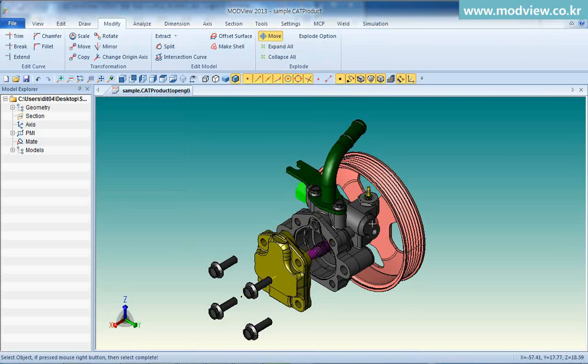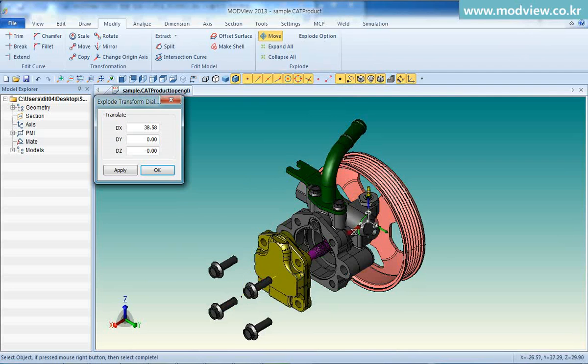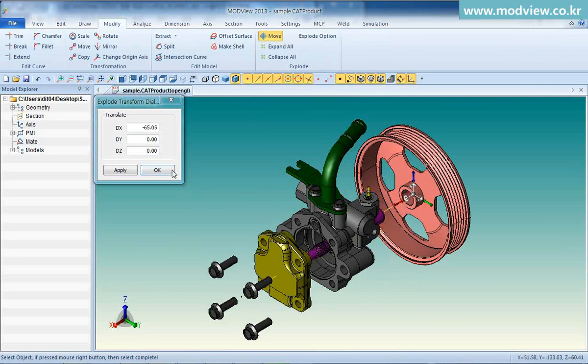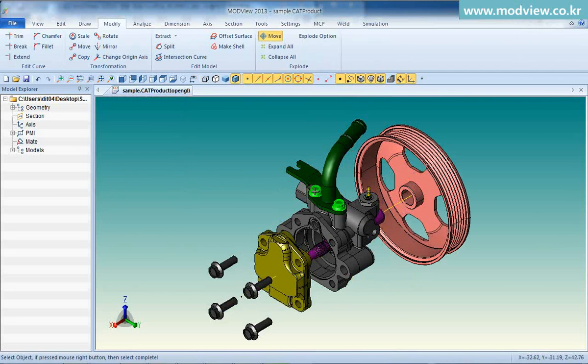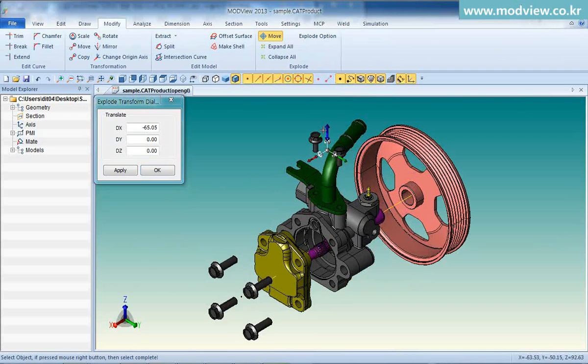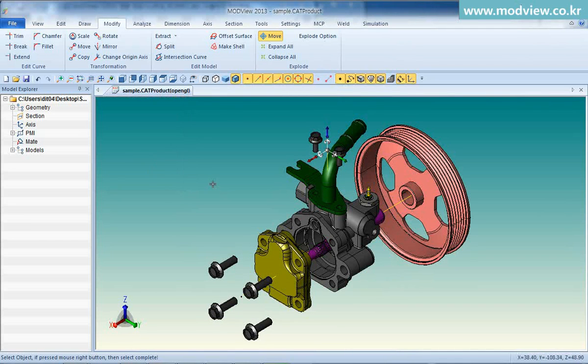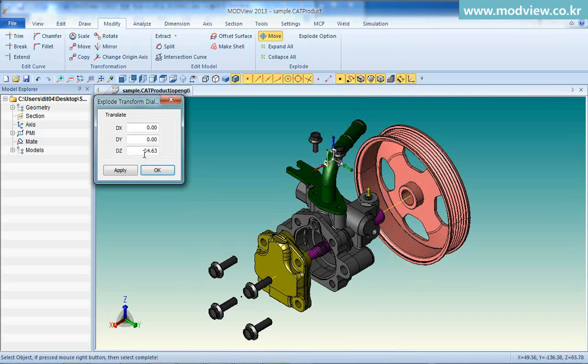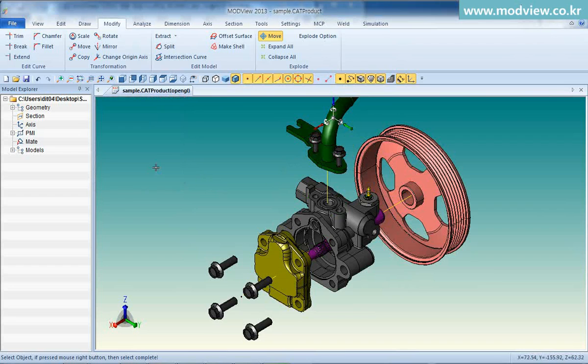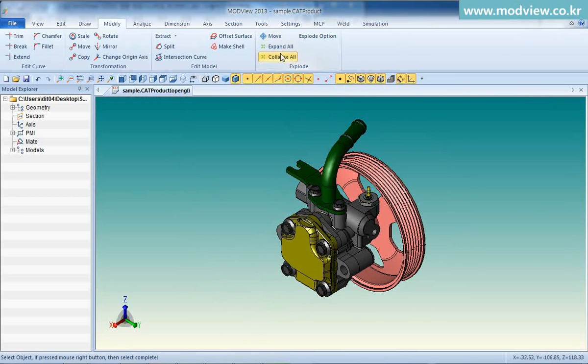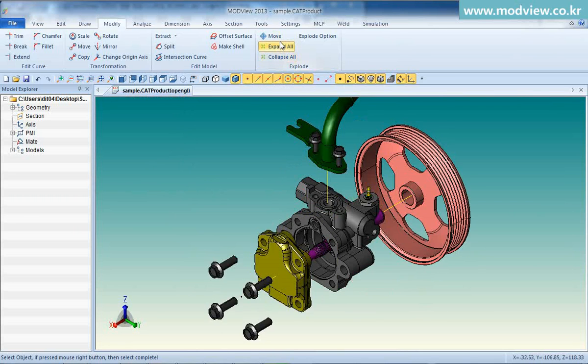Let's move another model. At this time, it is possible to move it by entering the value only as necessary. In this way, you can also restore the assembly to its original state by using the full reduction function of the shape which has been separated. When you select full extension, it is separated again.